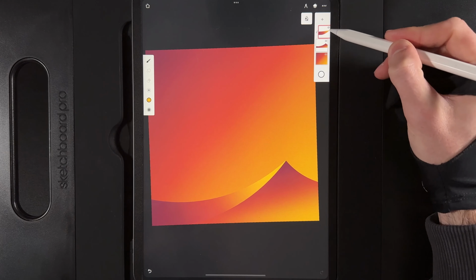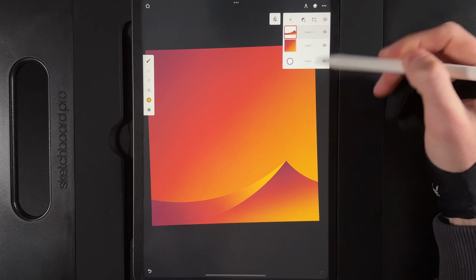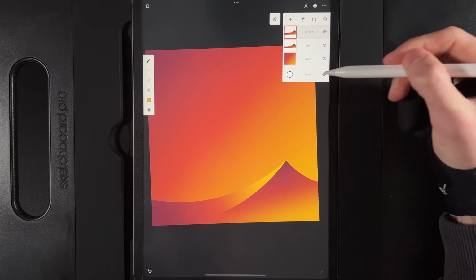So now we can simply go ahead and on the top layer out of the two that's clipped, tap on it and use the option of merge. And that will move it down onto one layer. We can then tap on this layer and duplicate it.